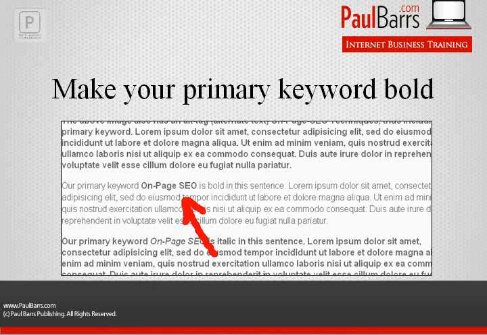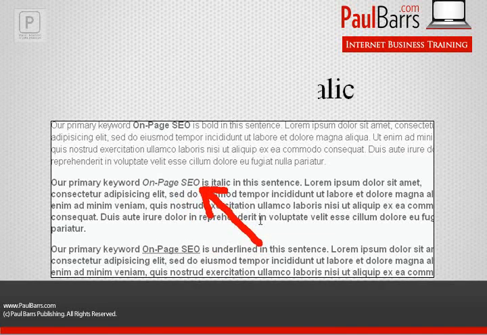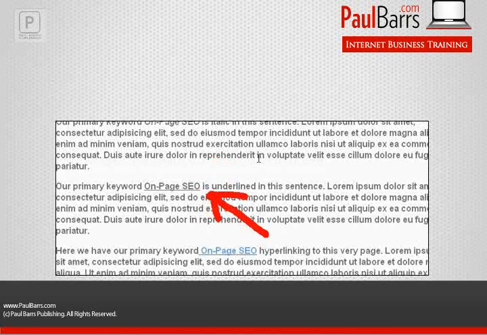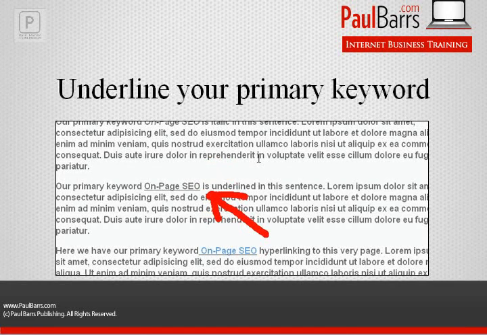Now, this is one of the things that the SEO internet marketing purists will say: oh, you've got to do that. And they'll do the same thing with this one as well. Make your primary keyword italic. Oh, you've got to do that. And then the next one as well. Oh, you've got to underline that primary keyword somewhere on the page as well. Well, actually, no, you don't. If it looks good and if it's going to emphasize a point for the people that come to your page, then do this. But it can look silly.